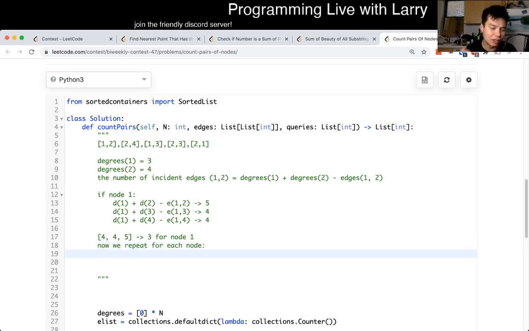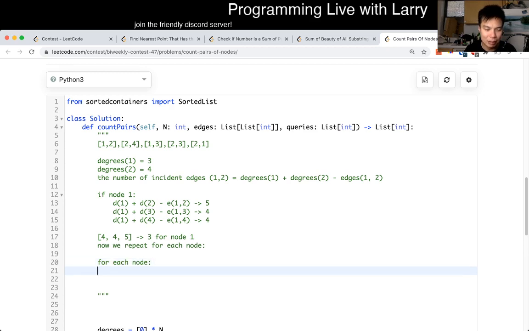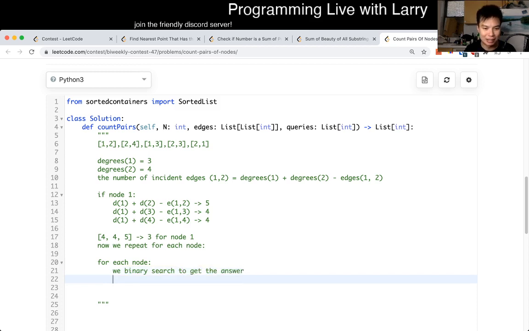So that's how we start. Now we have a pseudocode: for each node, we binary search to get the answer, and if we do this correctly, roughly speaking, this might be n log n. The reason is that for each node it's n, and we binary search to get the answer. So that's basically the idea that I had to solve this problem.